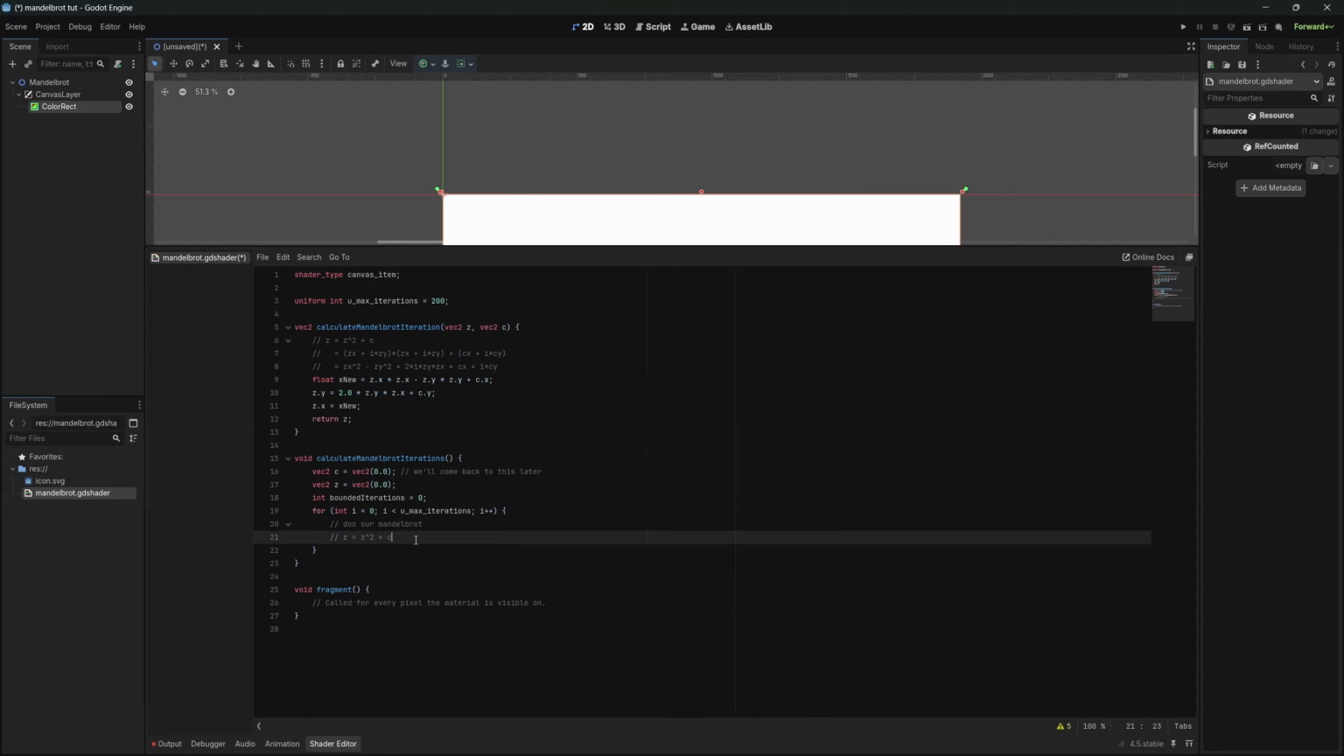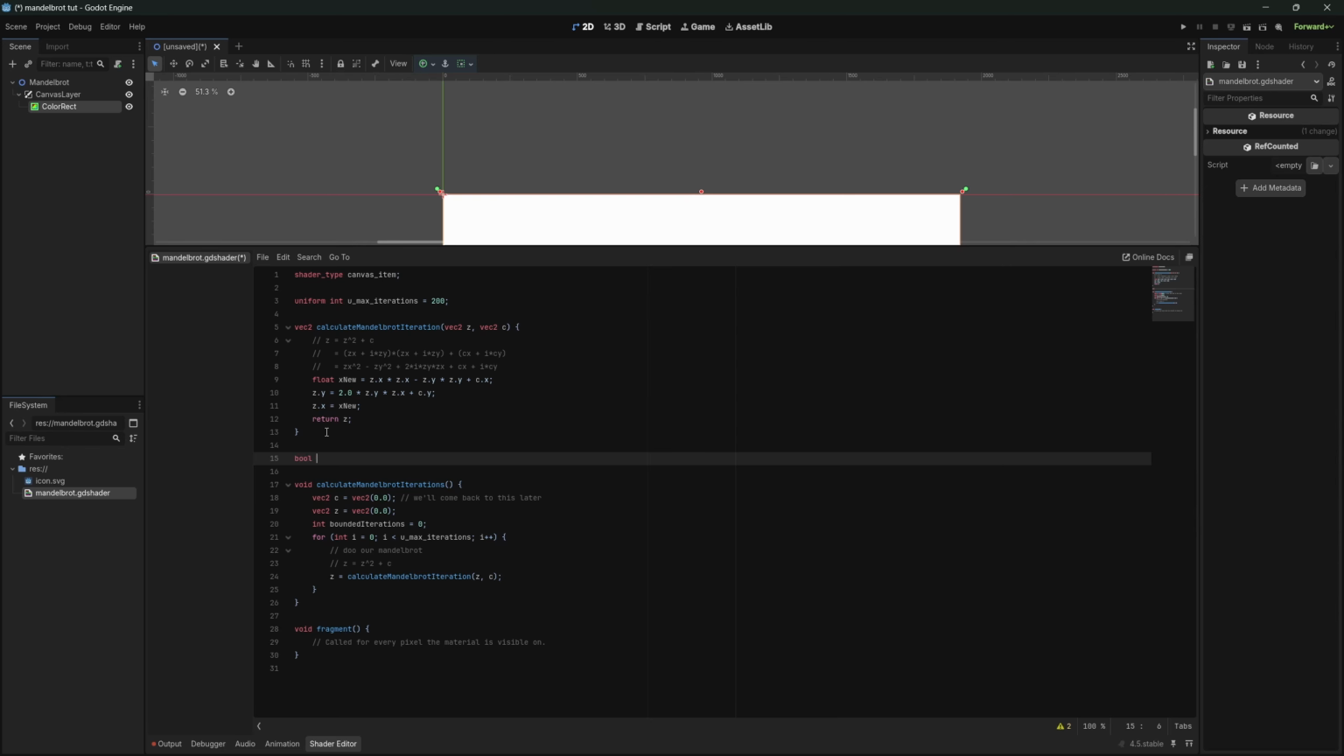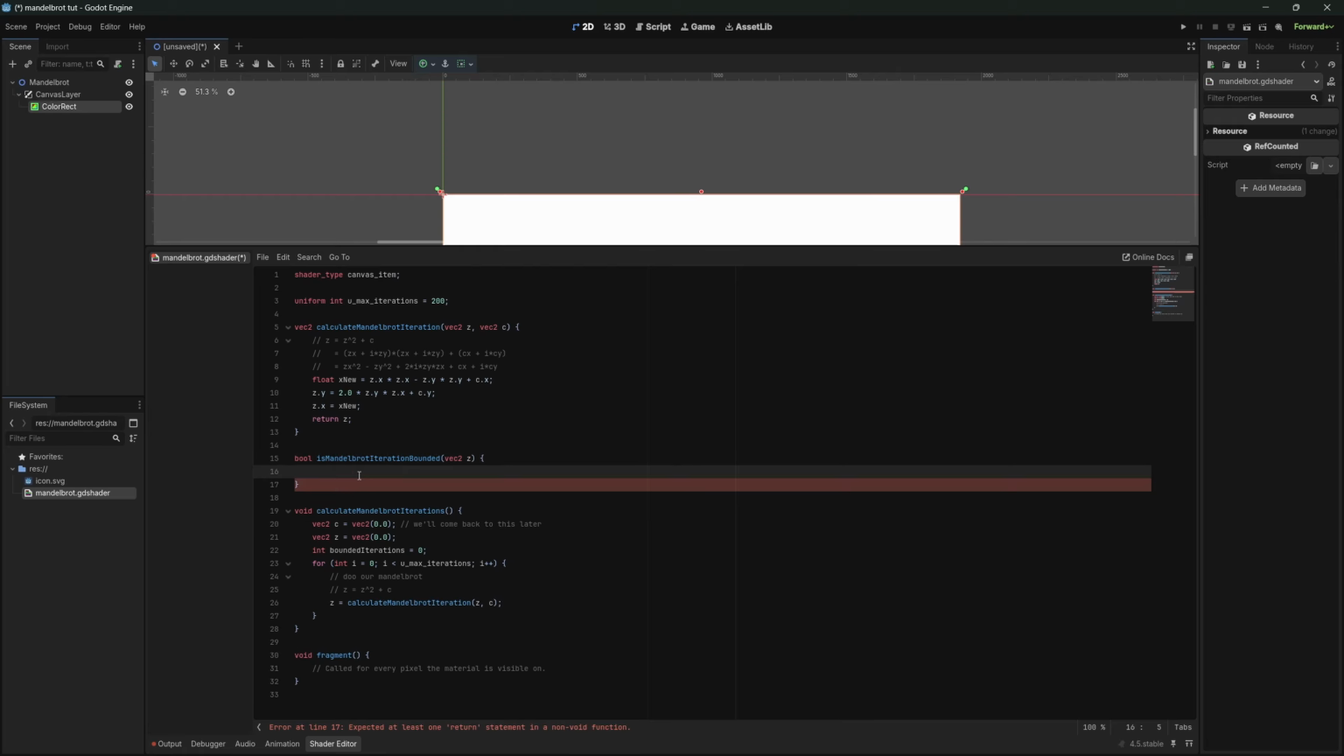Cool. So now in here, we can do z equals calculateMandelbrotIteration, and we'll pass in our current z vector and our current c vector. And then after calculating the Mandelbrot iteration, we'll want to check to see if z is still bounded or not. So again, create a new function. We'll say bool isMandelbrotIterationBounded, and it'll pass in our z vector. And we say that our Mandelbrot iteration is still bounded if the magnitude of the z vector is less than 2.